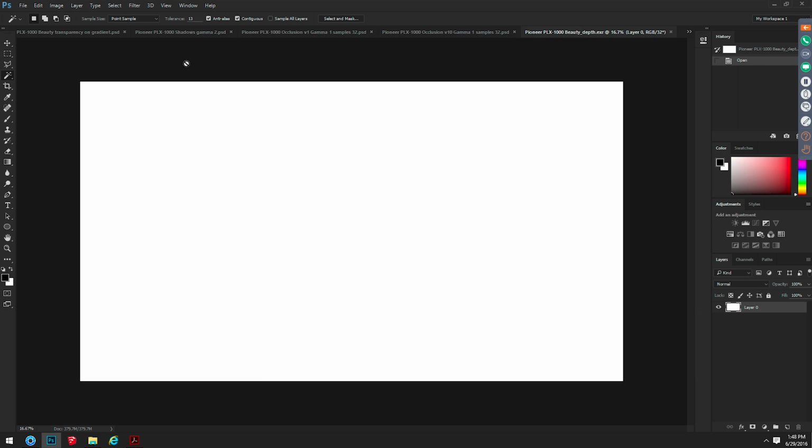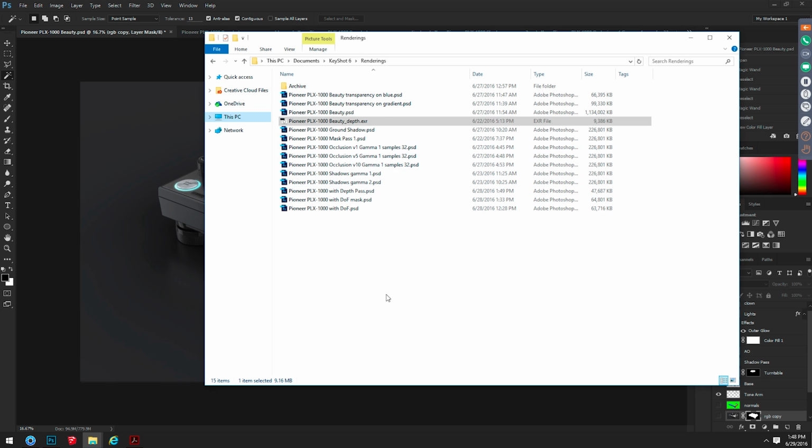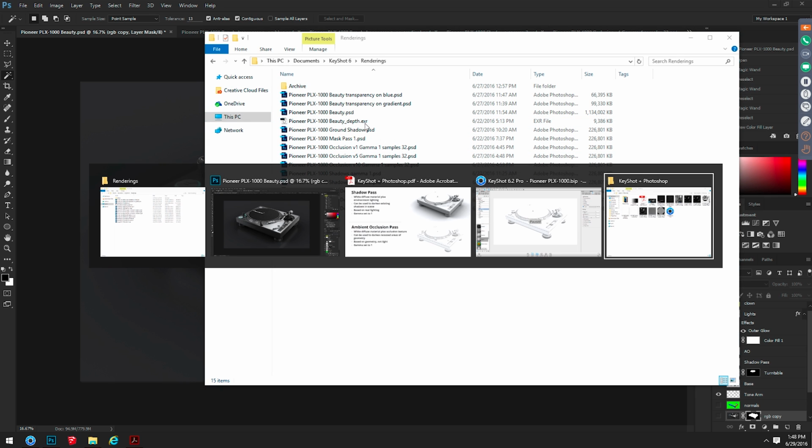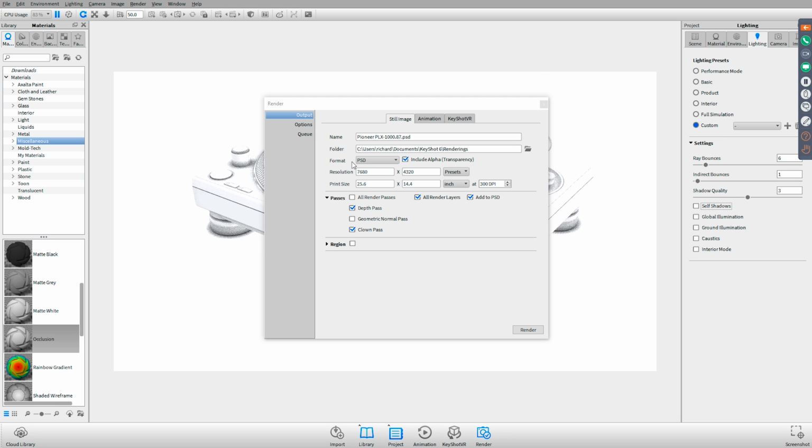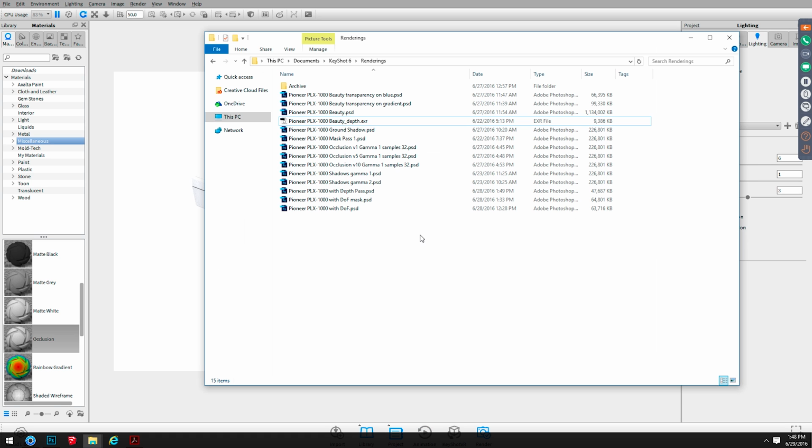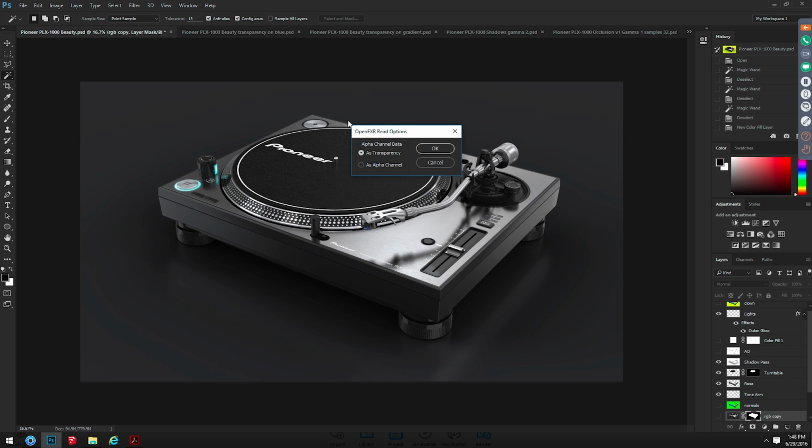Let's talk about the depth pass, because that's an extra file that we got out of KeyShot when we rendered this and enabled our depth pass right there. So when I open this file in KeyShot, it's an EXR file, and in this case we don't have any transparency, so it really doesn't matter, unless your workflow is one where this is going to be required. I just hit OK, and then I bring in this file.